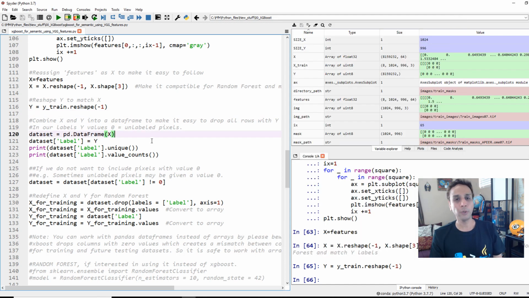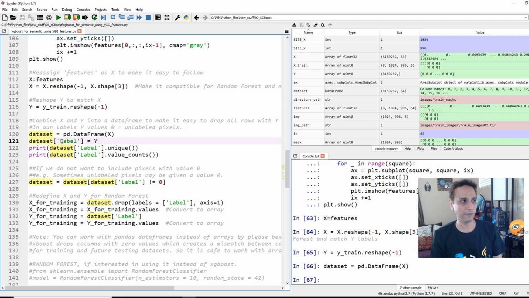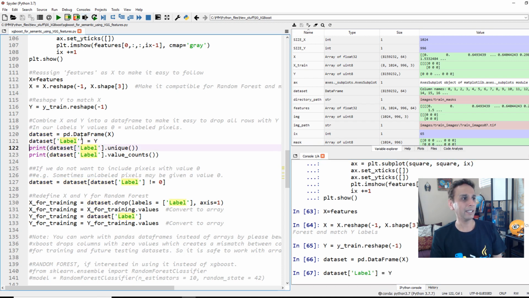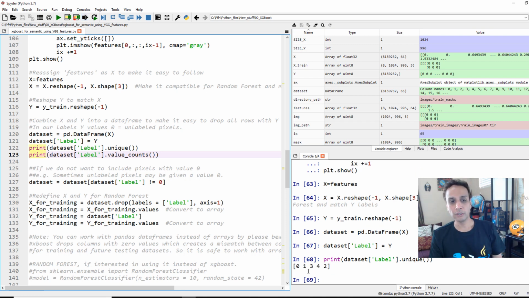So the easiest way I'm trying to do is combine my X and Y into a single data frame and then drop values that are equal to 0. If you keep them separate, then how do you know which ones to drop from X, which ones to drop from Y? So the easiest way is combine. That's exactly what I'm doing. Okay, my data set is the same as X except in a pandas data frame. And to my data set, I'm adding a column called label with values from Y. And now let's just print the unique values right there. 0, 1, 3, 4, 2. These are the values for our labels. And we are going to drop 0 because the true labels are 1, 2, 3, 4.